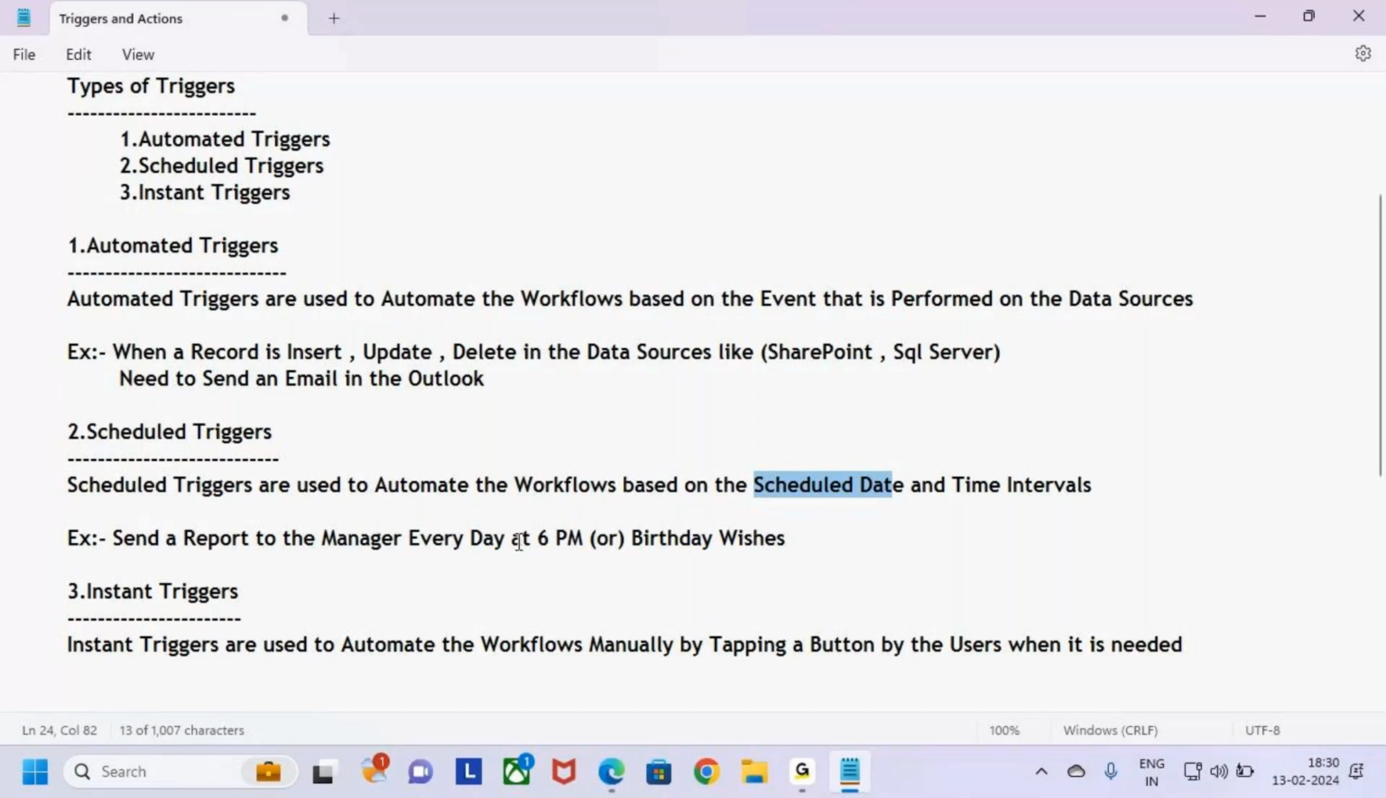So whenever you want to automate the workflows manually by tapping a button, when it is needed for you to run that flow, then go and click on one button. At that time only the flow will run. In the remaining cases, the flow doesn't run. So what is the example for this? Instant cloud flows mean sending the reminder notification to the employees.